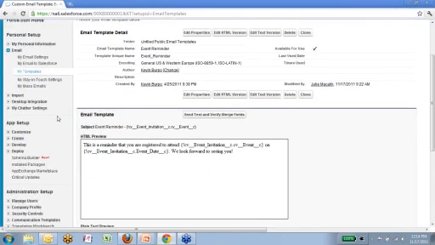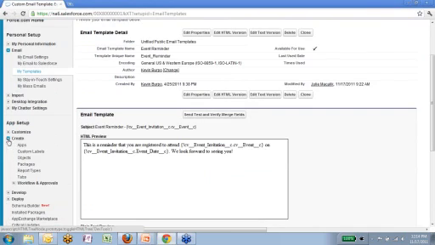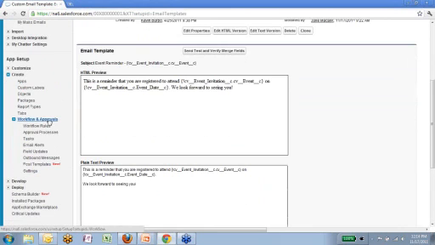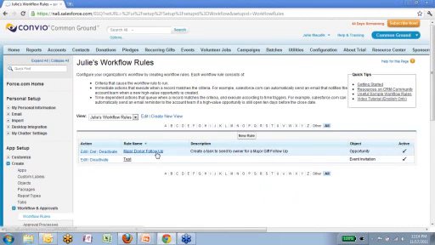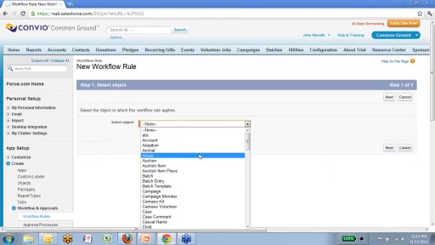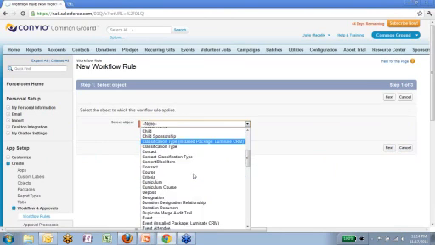But now that I have my template set up, I'm going to go ahead and create my workflow rule. So I'm going to go under App Setup, Create, Workflows and Approvals, and Workflow Rules. And here we can see my recent major donor follow-up rule that I created. And now we're going to create another one. And this time, I'm going to relate it to the event invitation object.